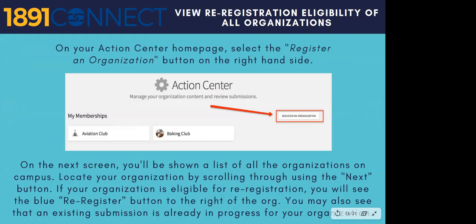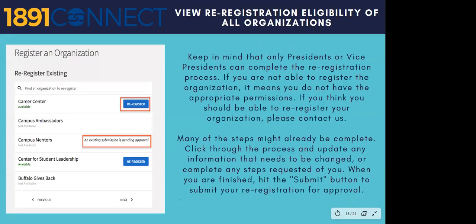side. And then you will be shown a list of organizations for the entire campus. You will locate your organization by scrolling through the next button if it's not on the first page. And again, if your organization is eligible for registration, you will see the blue re-register button. You will also see if the president is already in process of submitting your registration. It'll say an existing submission is already pending approval if someone has already done it for you as well. So keep that in mind.